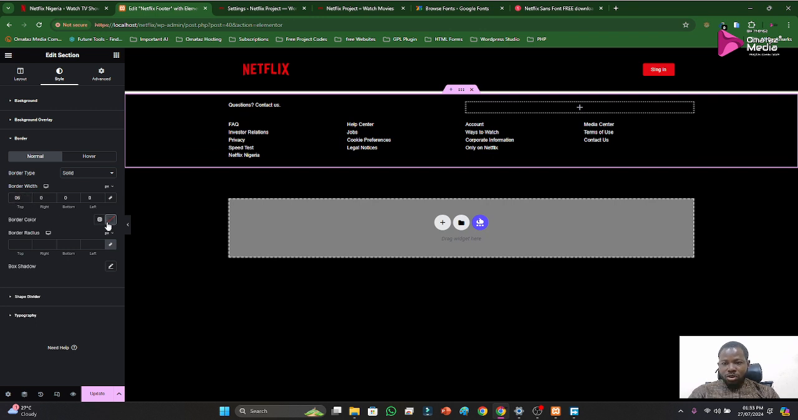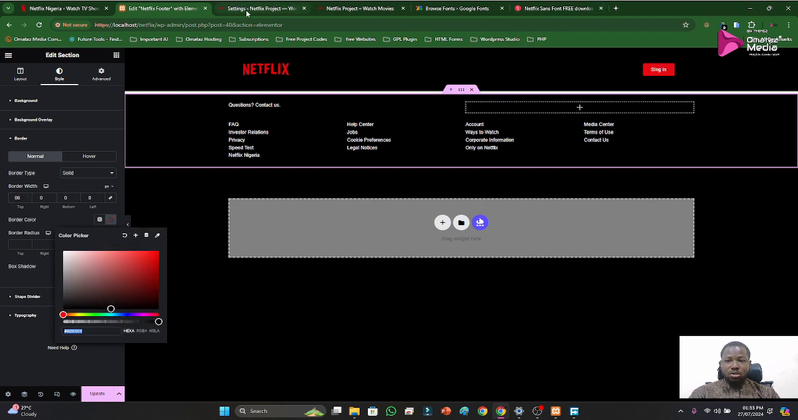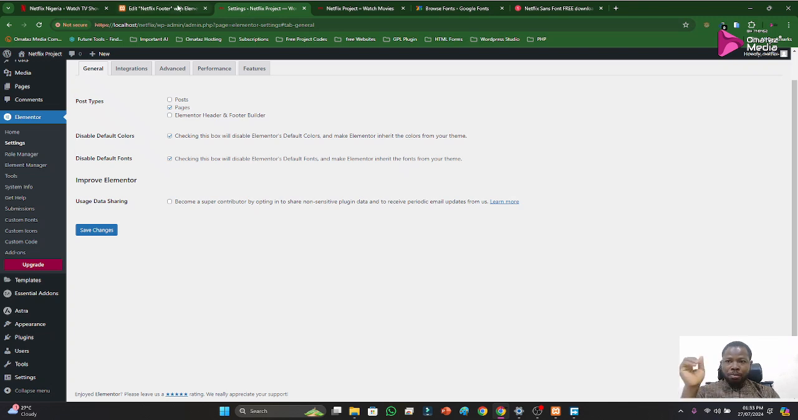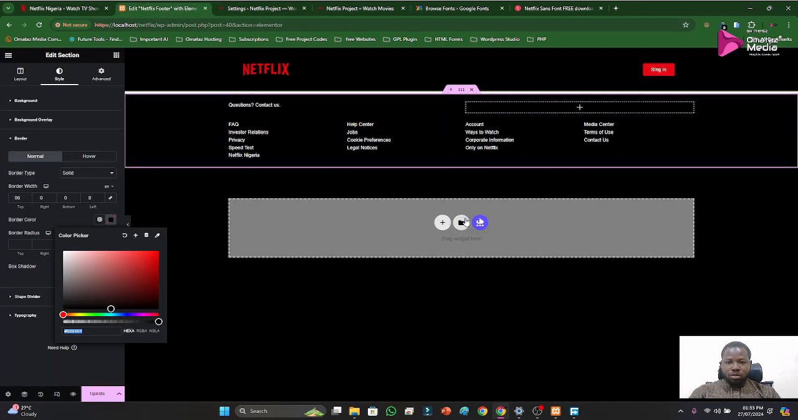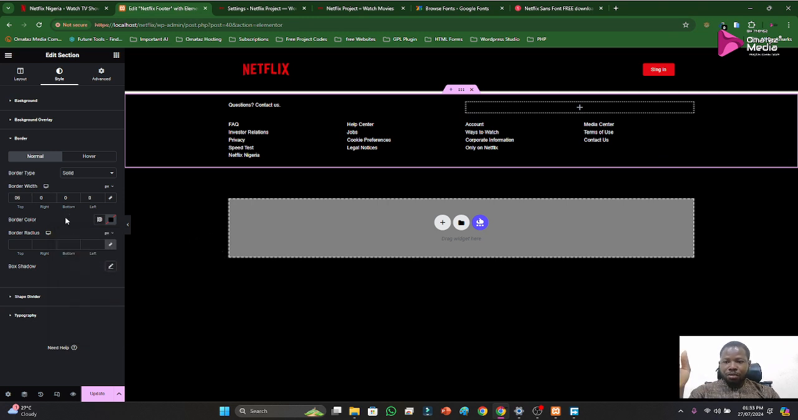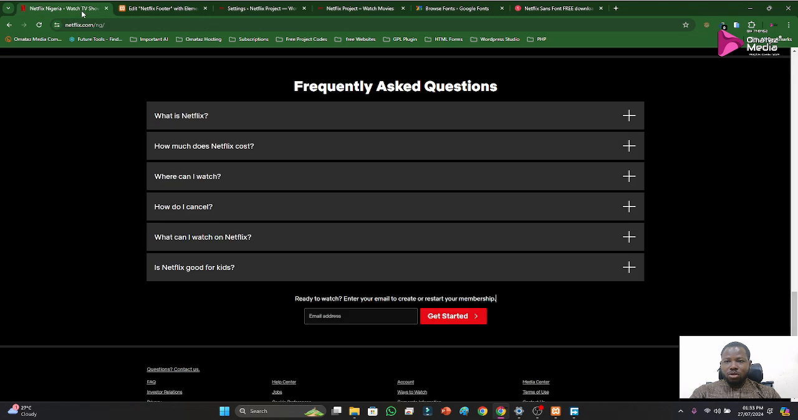All right, so we change the color also. I told you about the color dropper. Okay, for the color dropper. So for those that use Windows, you can actually make use of the color dropper. So I am going to activate my color dropper from my Windows.